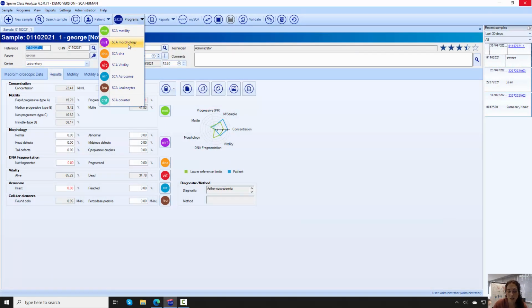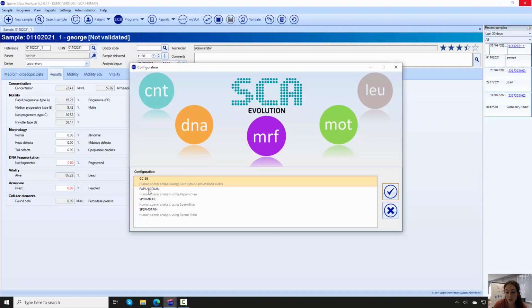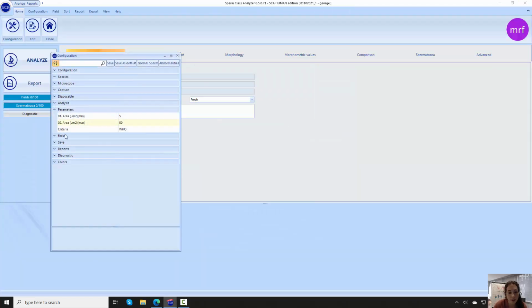We move to the next analysis, which is morphology. For morphology, different stainings are compatible with the software: DiffQuik, Papanicolaou, and others that I can show you.